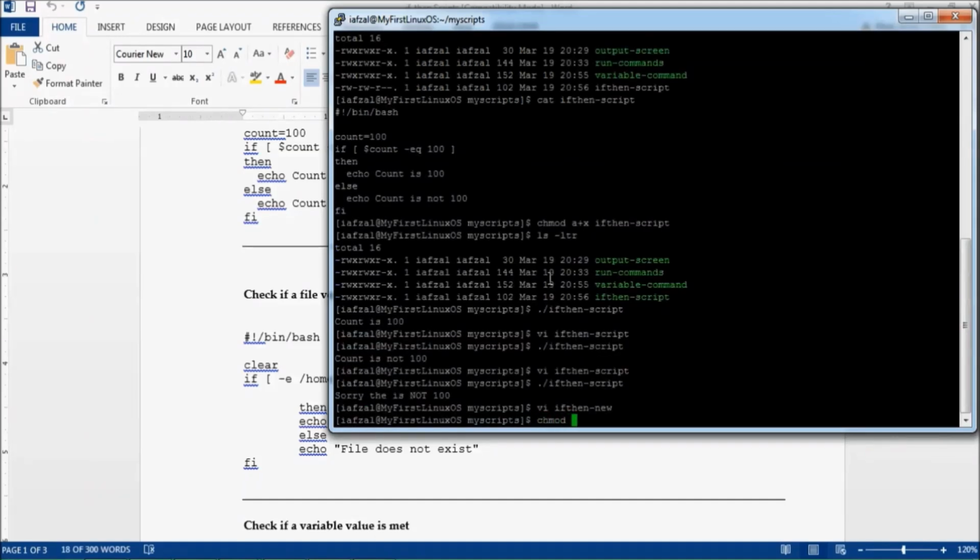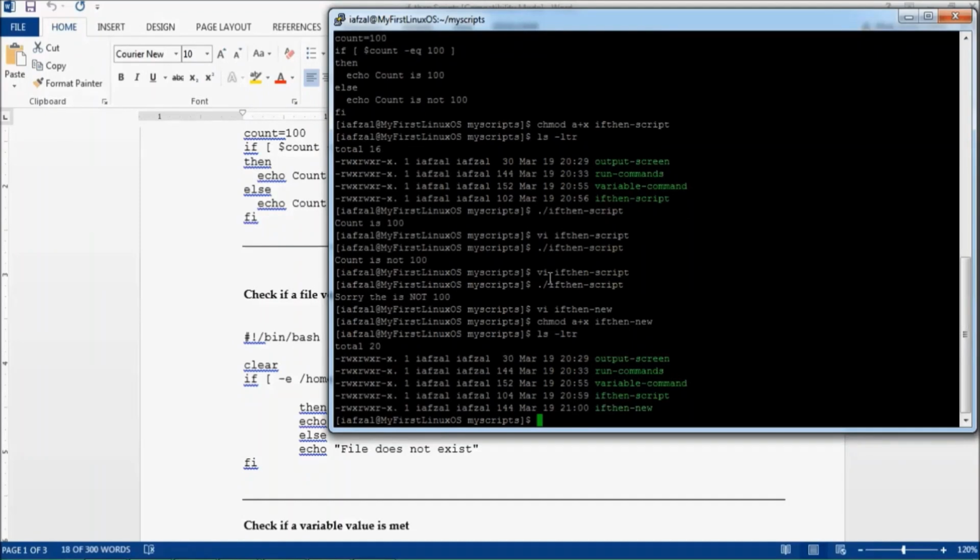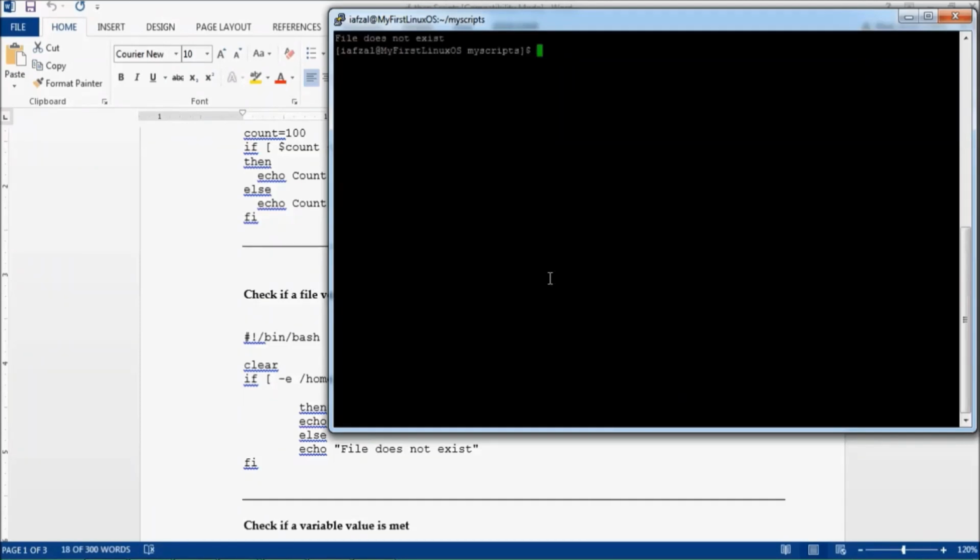And we of course have to give executable permissions. Let's verify it has executable permission. Okay, it does. Now let's run it. When you run it, it says file does not exist. It's telling you the actual thing. Why? Because there is no such file.